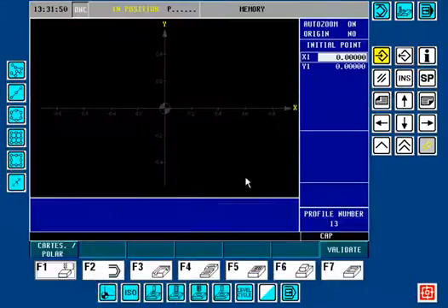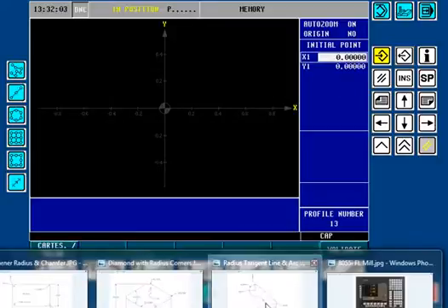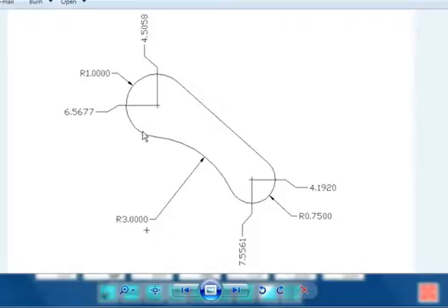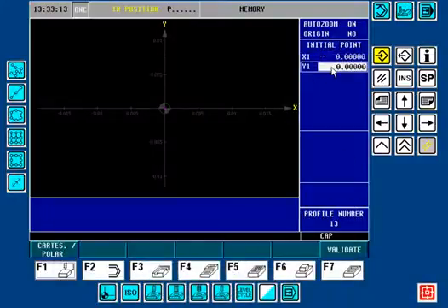Okay, let's take a quick look at actually entering in the Cartesian points using the calculator feature. Again, we'll use this part example. The first point we want to enter is 4.5058. And we'll press enter to save the value.